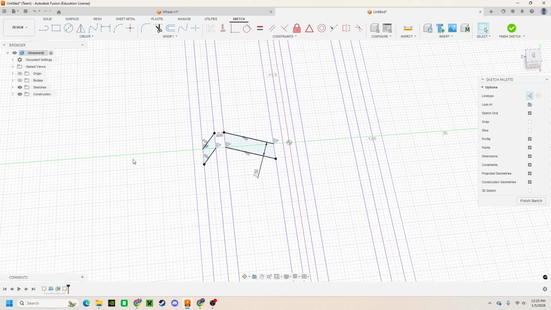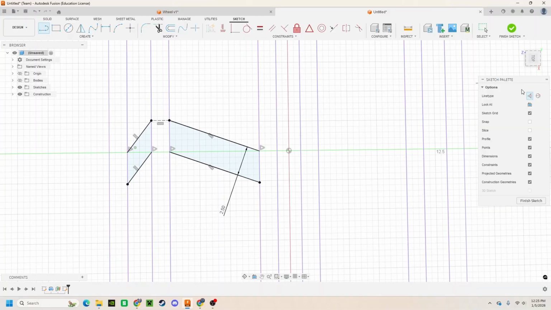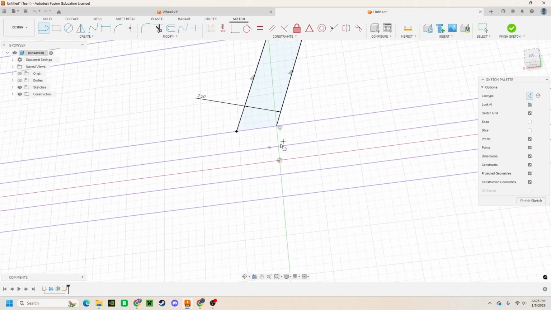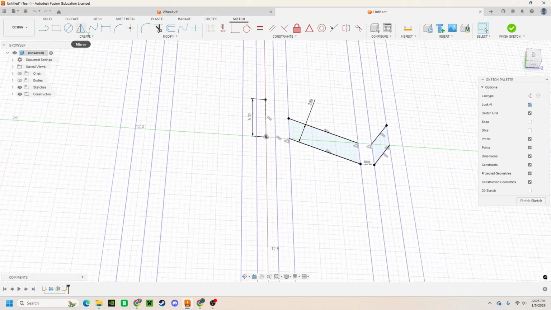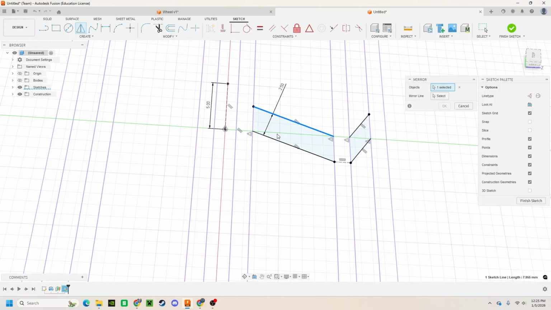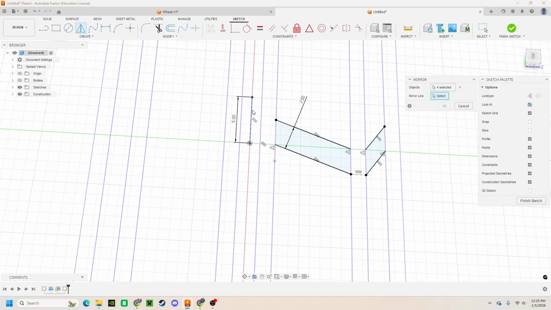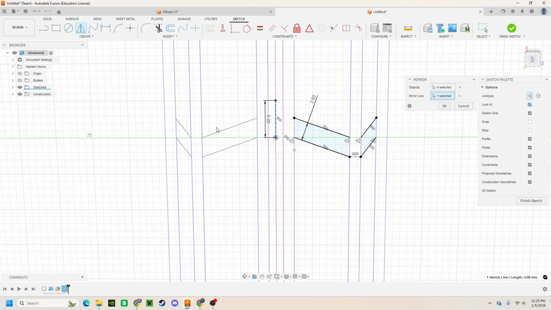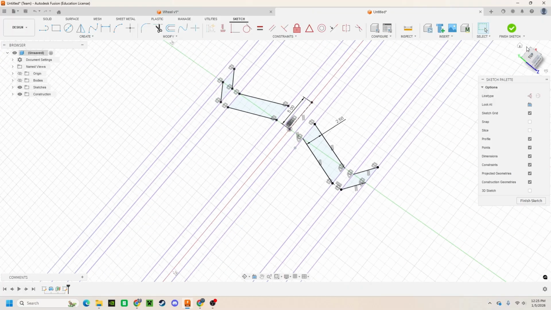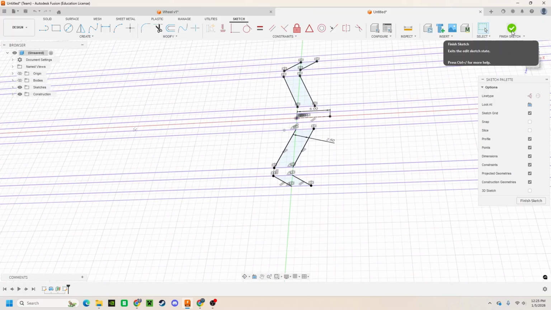Now that we have half of the treads done, the easy part is next. We're just going to create a line like this, and then define it just so it's constrained. You can make it a construction line or a normal line, but now we are going to reflect these lines that we just made using the mirror tool. Select this line that we just made as the mirror line, and you'll see it replicates it on the other side. Press OK. From here, you can finish the sketch.